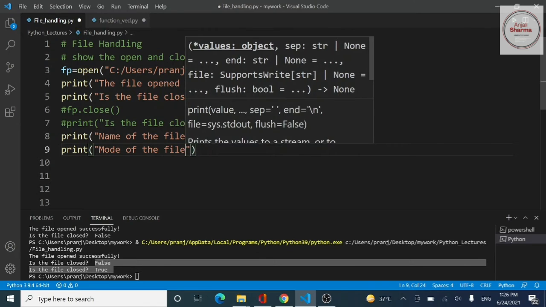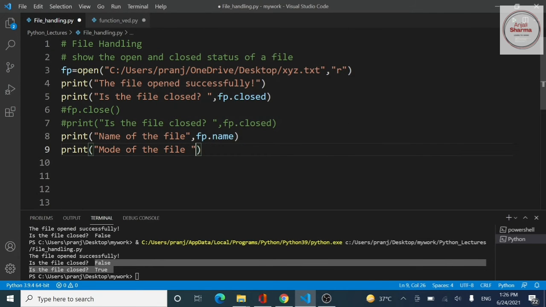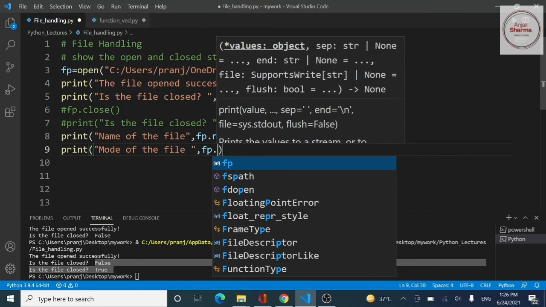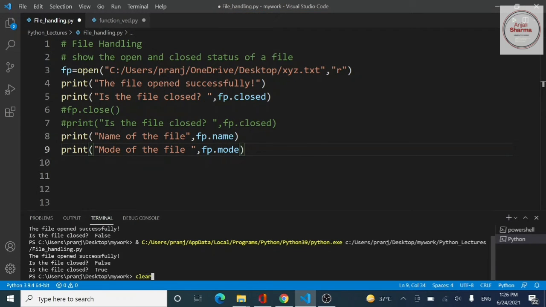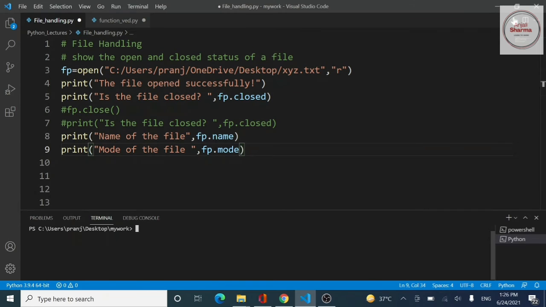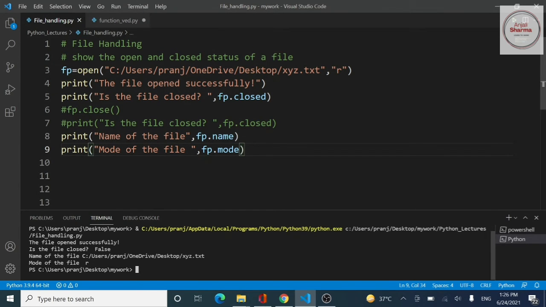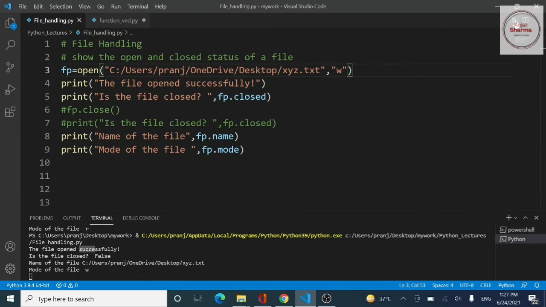So what is the mode of the file? Simplest, fp.mode. If I now clear the screen and run it, you can see that the complete name, that is the parameter that I have passed over here in the quotes, is now printed, and the mode of the file is R. If I change it to W, then you can see that it is returning W over here. So that is how we can access the attributes that are associated with your file.